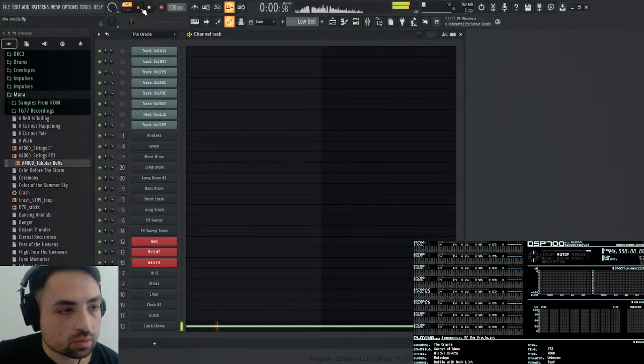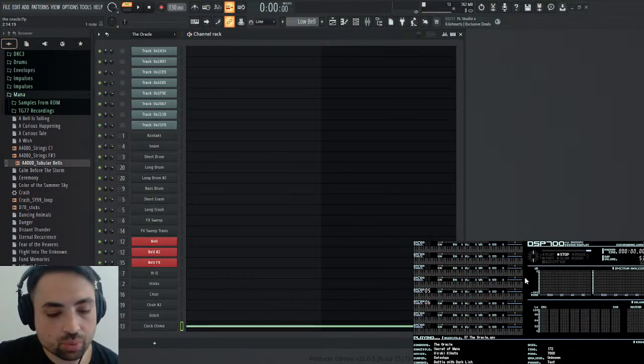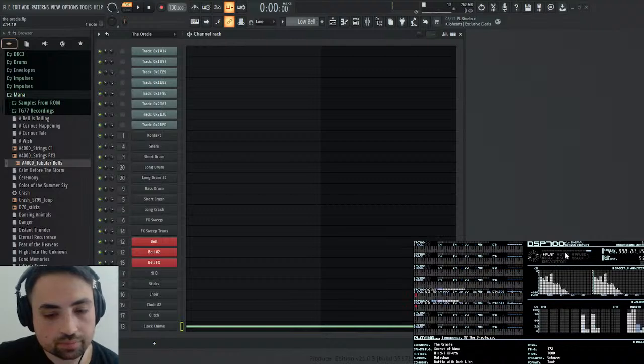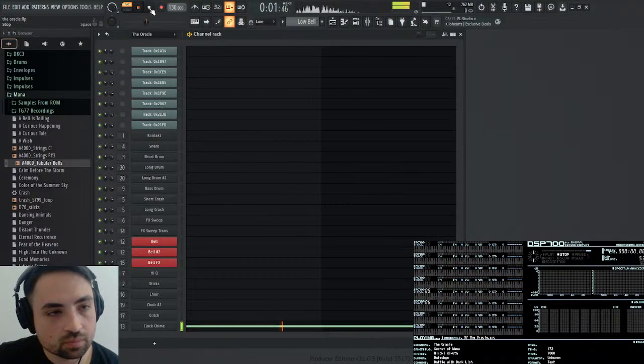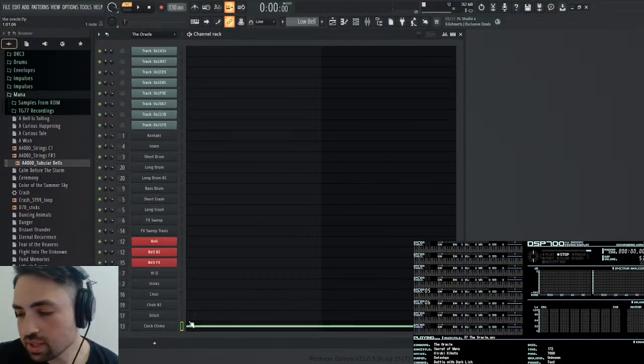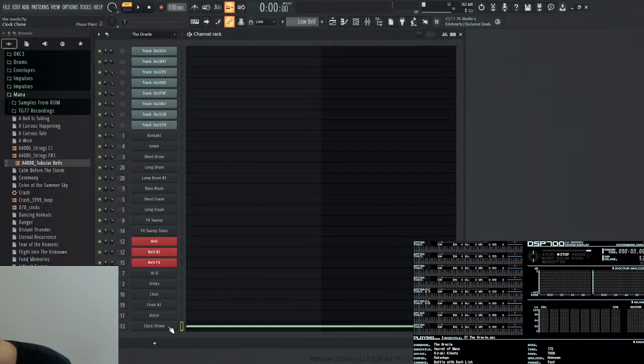So let's see. But that sounds pretty close. Yeah, I can hear the effect is the same. So it sounds like one of those grandfather clocks. That's what he was going for.